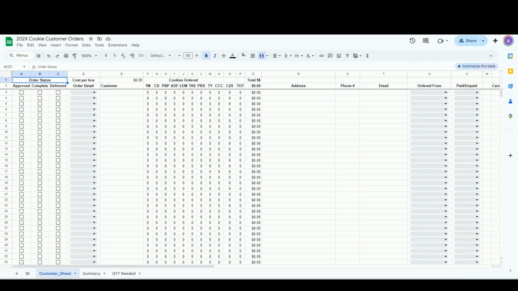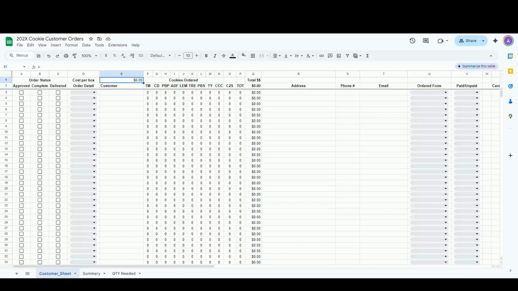Now let's begin on how to use this spreadsheet. Feel free to customize your own spreadsheet name in the top left corner. In this cell is the current cost for a box of cookies. If the cost per box ever increases in the future, you will just have to adjust this value. Since the cost is current, there's no need to change it right now.